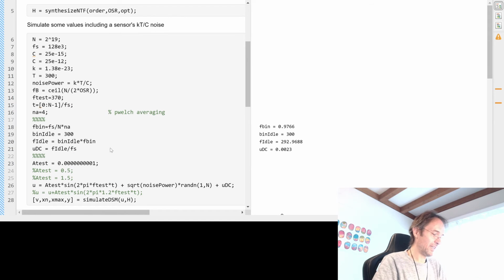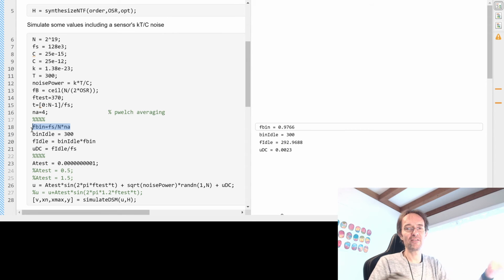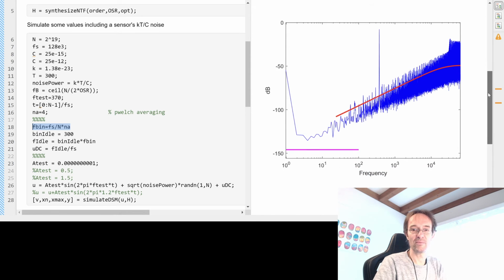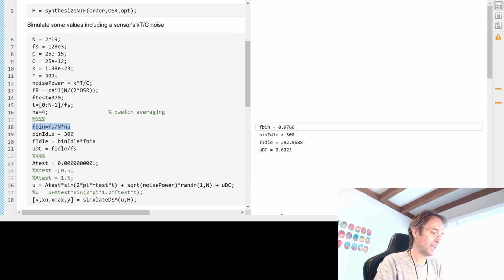Now I can do something to my sigma delta modulator. I can calculate what the bin frequency is of my Fourier transform. So this would be 0.9766 Hertz now. I have calculated that from the length of the simulation, from the average number and so on. So now I know how far the steps of the frequency bins are in this discrete Fourier transform I have here. And now I choose a bin number 300, and I want to generate the tone there.